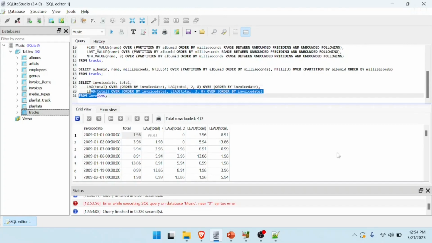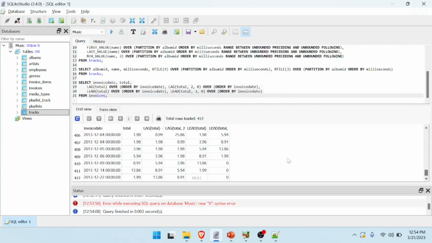Similarly in the lead, we will go to the bottom of the data and you will see for 1.99 there is no value following, it is a null. For 8.91, the following value is 13.86 and three following values are still 0. For 5.94 we can see 1, 2 and 3, it is 1.99, and since we specified a comma 0, the outputs are 0 instead of null.